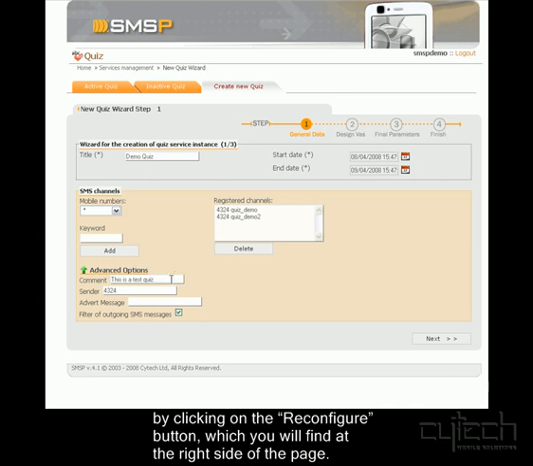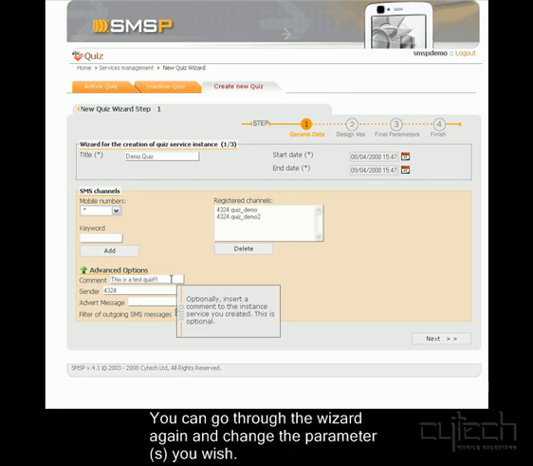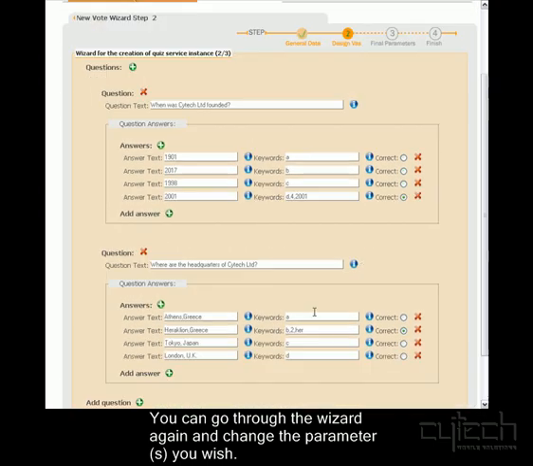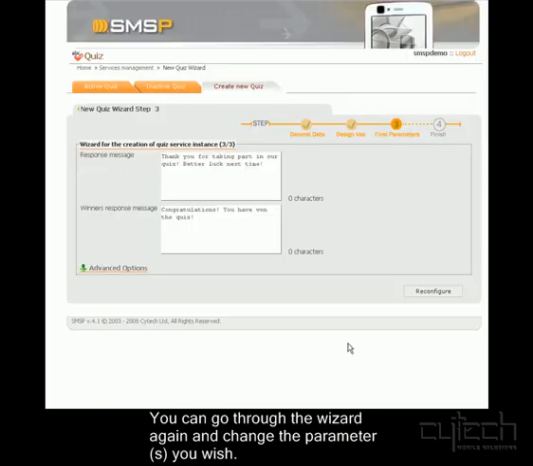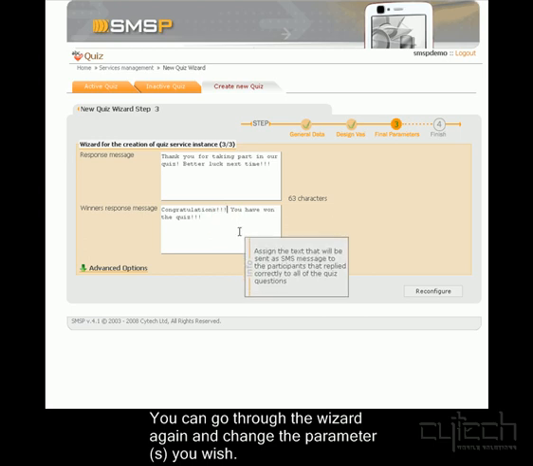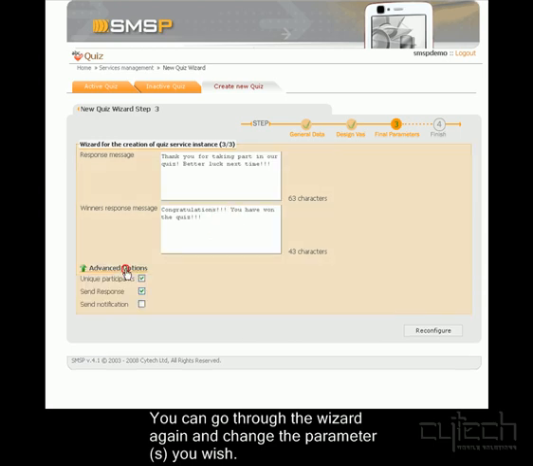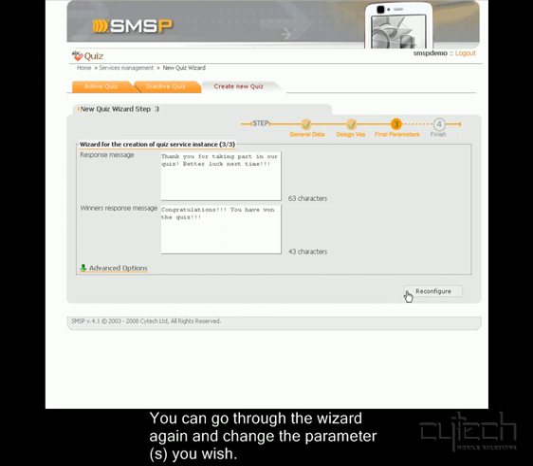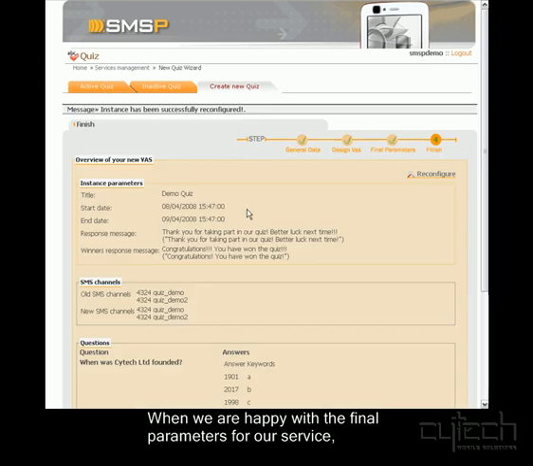So let's change the comment. I'm happy with my questions, and I'll put a bit more emphasis in these. These are fine. I can now click on Reconfigure, and once my service has been reconfigured, I can see a list of all the new parameters used.